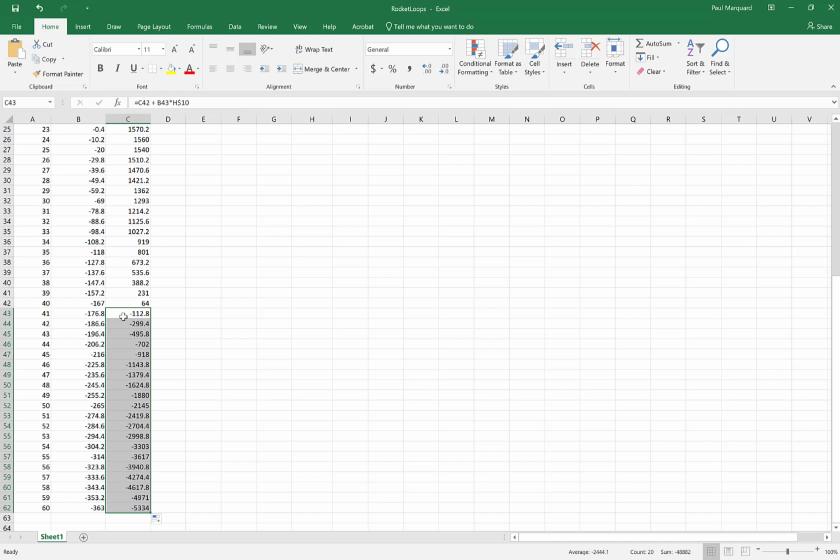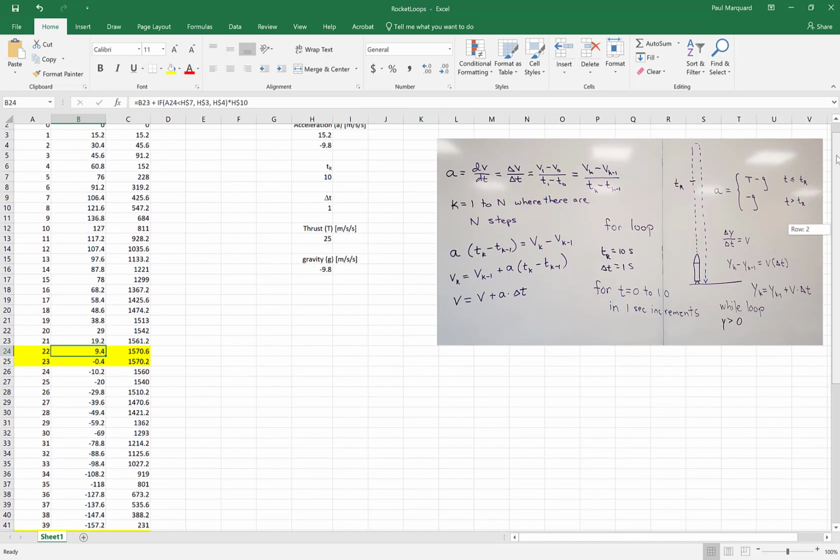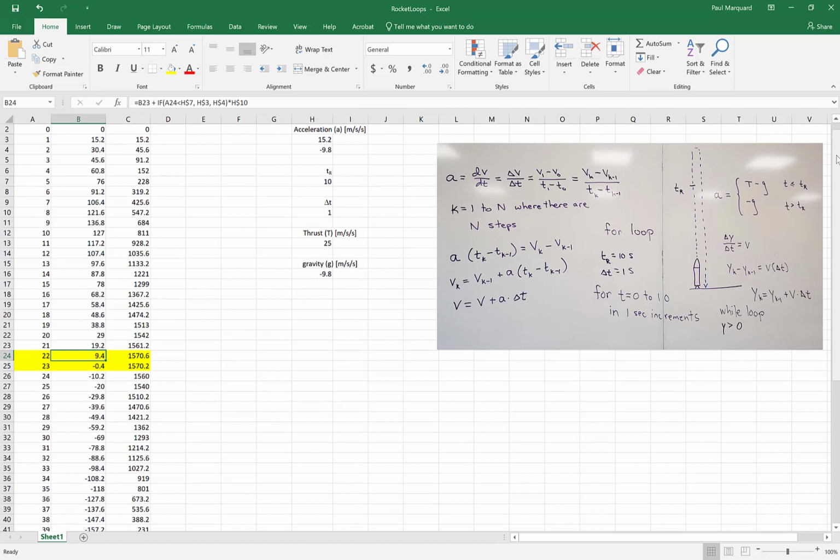And that's because I'm below ground here. So this is actually our landing point right about here. Somewhere between 40 and 41 seconds is my landing point. And then the rocket slows to 0 somewhere between 22 and 23 seconds, right? Because the velocity goes from positive to negative. So somewhere in there, it had to have been 0. When did that happen? I would have to make smaller time increments to actually figure out when that took place.